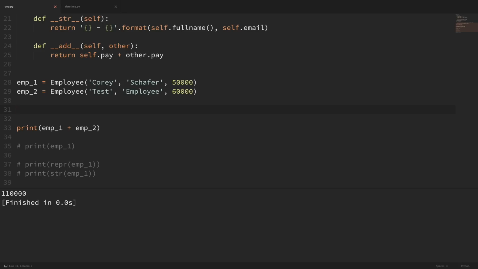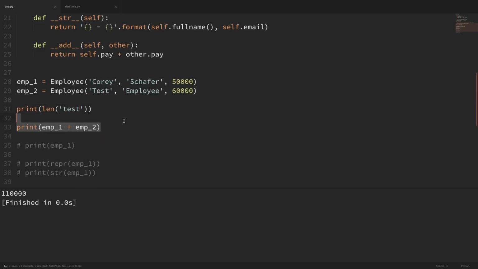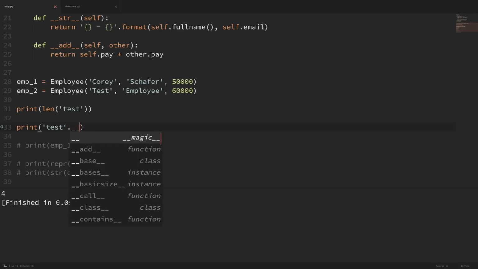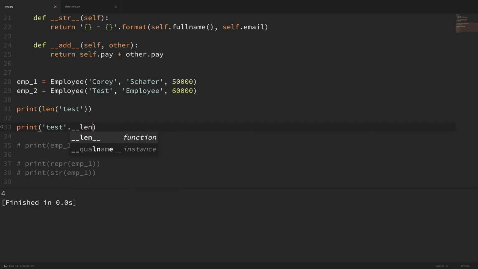So if I wanted to print the length of a string, for example, I could say print len of the string test, and let me go ahead and get rid of that print statement there. If I run that, you can see that that string is 4 characters long. Now this is also just using a special Dunder method in the background. So if instead I was to print test, and on that string object, I could actually specifically run that Dunder len method. And if I run that, then you can see that we get the same result.